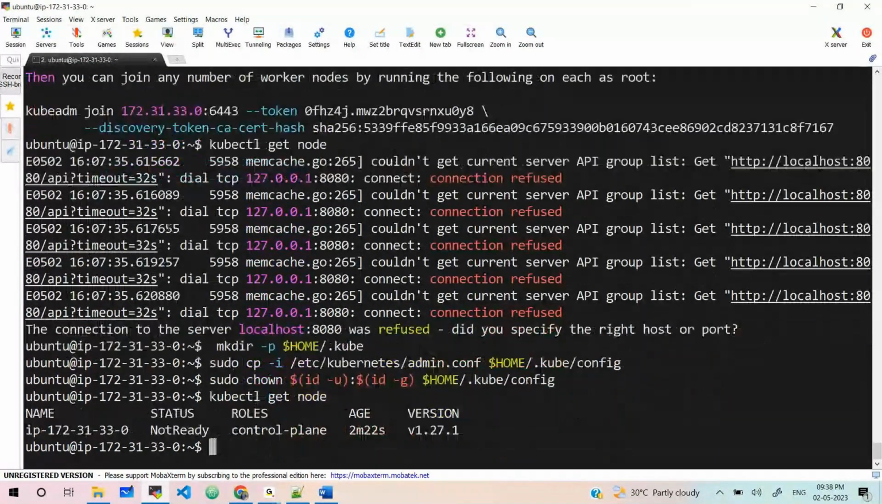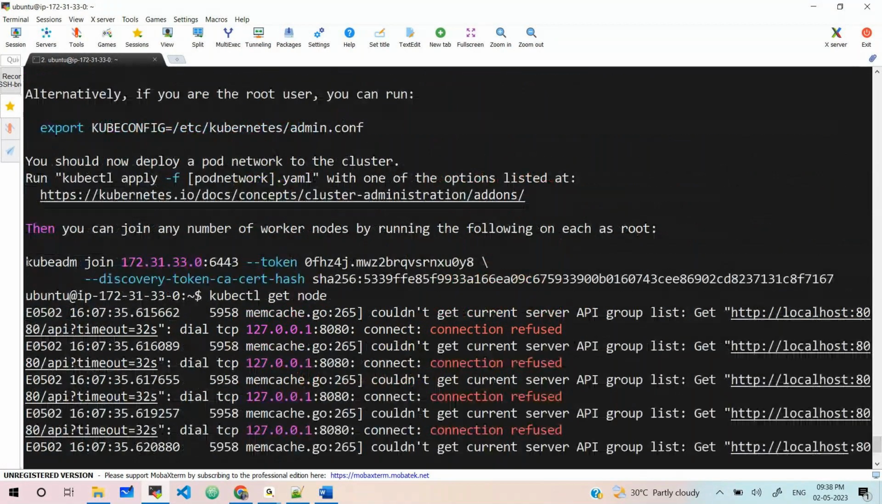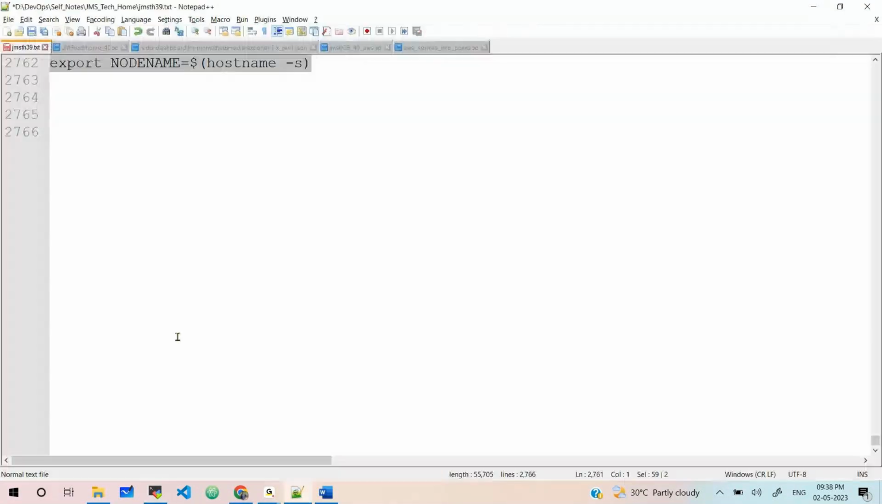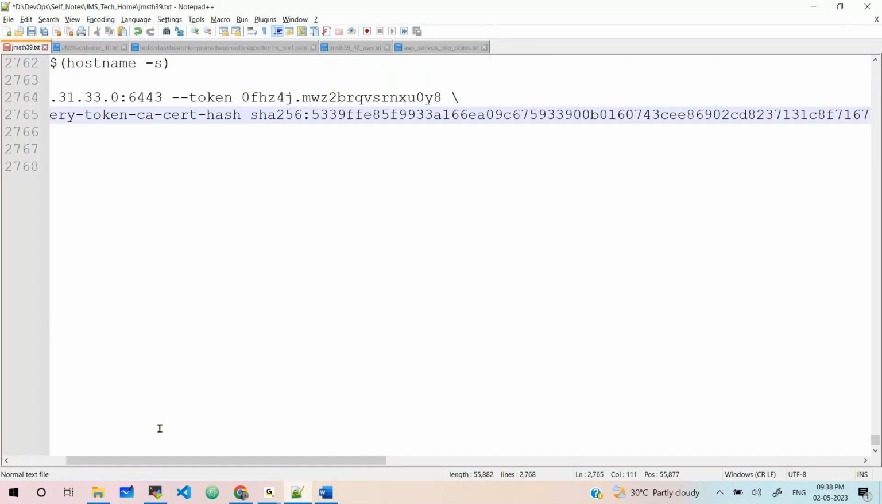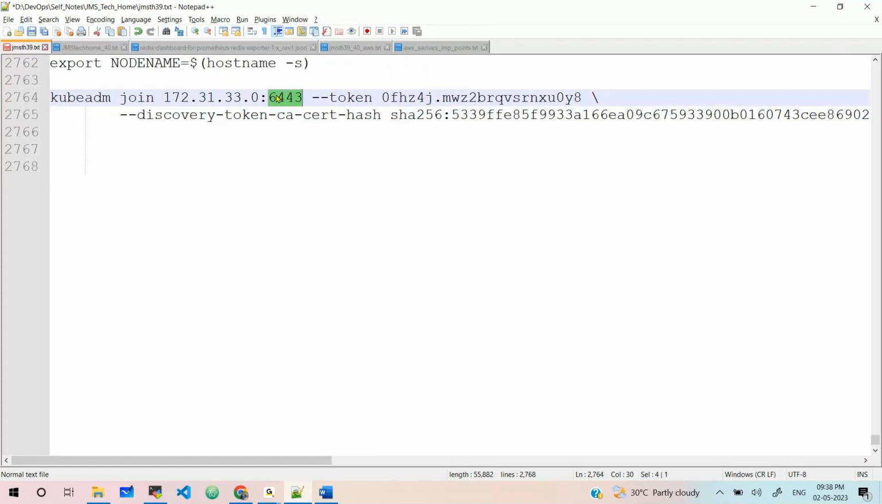Everything will be there, and then we have a join command. Let's take a backup of this, so even if you forget it, we'll have this. Why is this command used? Basically, we use this command to connect our nodes to the master. This port means we need to open 6443. What is this port?